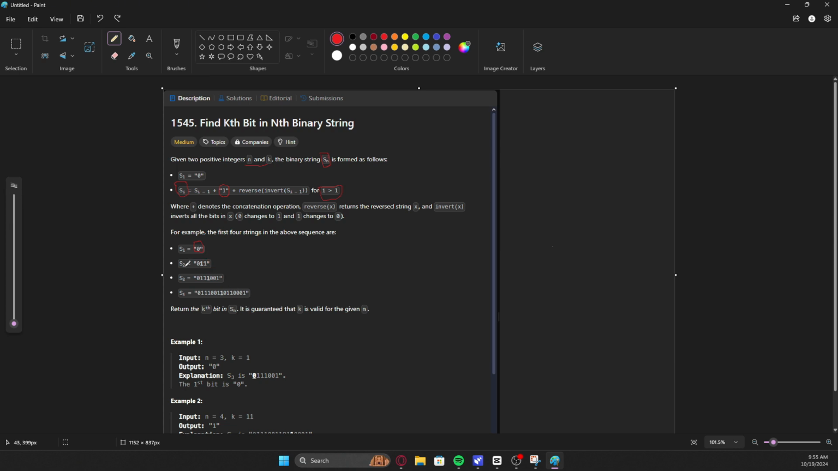So as we can see, for S of 2, we have 0, 1, 1. That 0, 1, 1 is going to be right here, 0, 1, 1. And then we add a 1, and then we reverse and invert all the bits. So instead of 0, 1, 1, we now have 0, 0, 1. So this 1 turns into a 0, this 1 turns into a 0, and this 0 turns into a 1. And we basically just want to do that n amount of times. And once we find our nth string, we're going to look at the kth bit in that string and return that bit.